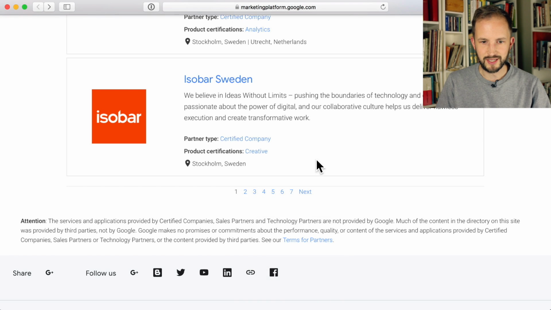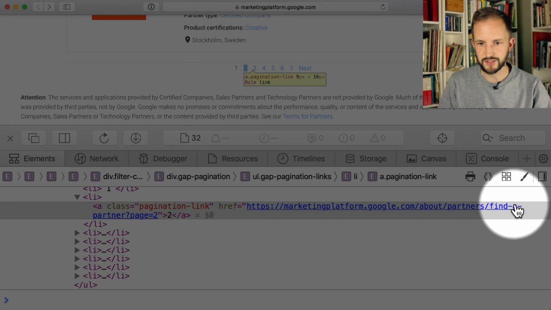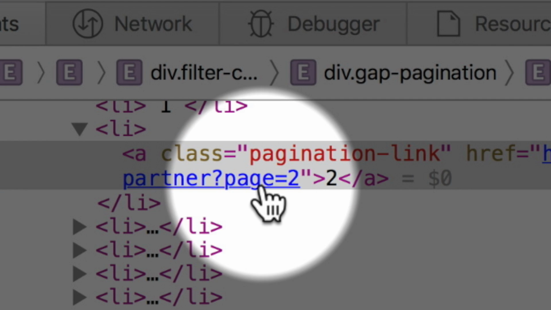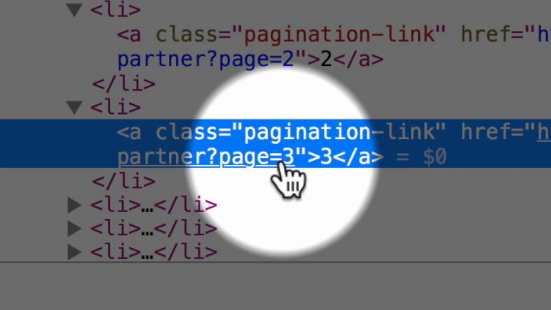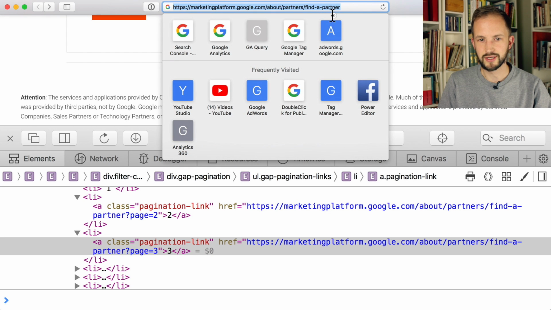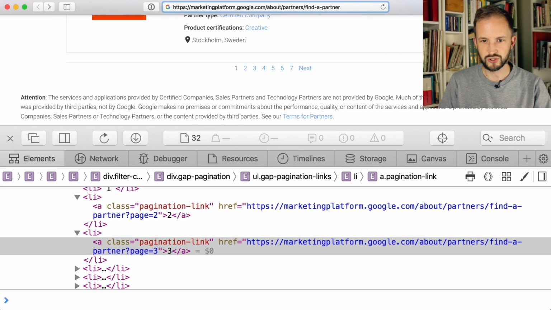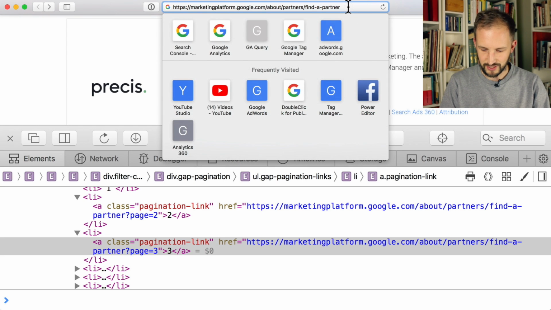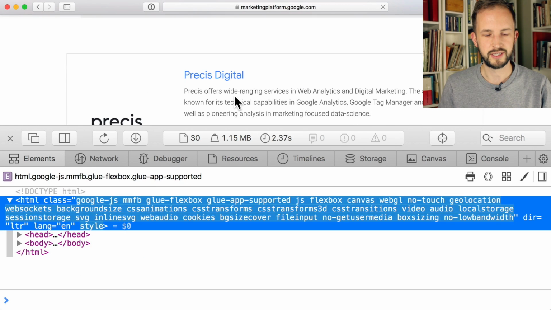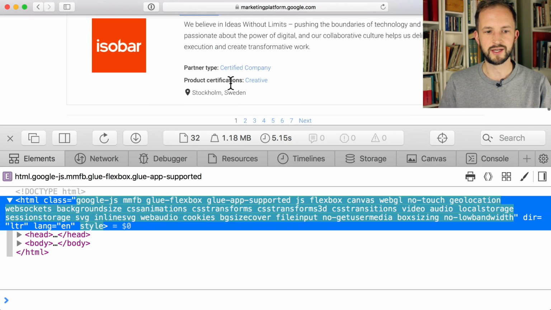The naive thinking is to just figure out what is the system. Let's check it out here. If we go to the second page, the link says page equals 2 as a query parameter. And if we go to the third page, that is page equals 3. But right now we're just on the nothing page. If we check out, we end with this partner here, Isobar. The first partner is Precis Digital. And then if we add question mark page equals 1, Precis Digital is at the start and Isobar at the end. So we see that it follows this pattern.